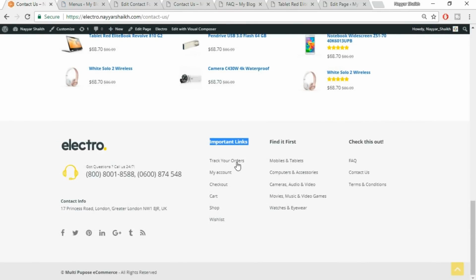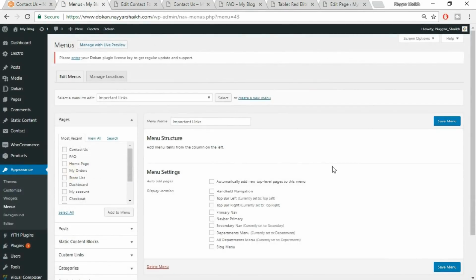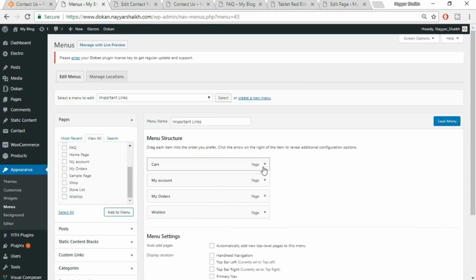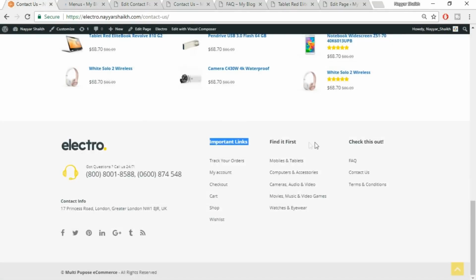Let's see what all we have over here. We have my account, checkout, cart, shop, wish list. So let's add all those pages over here. Okay, my account, cart, wish list, my orders, whatever pages you want. Just click on add to menu. Click on save menu.